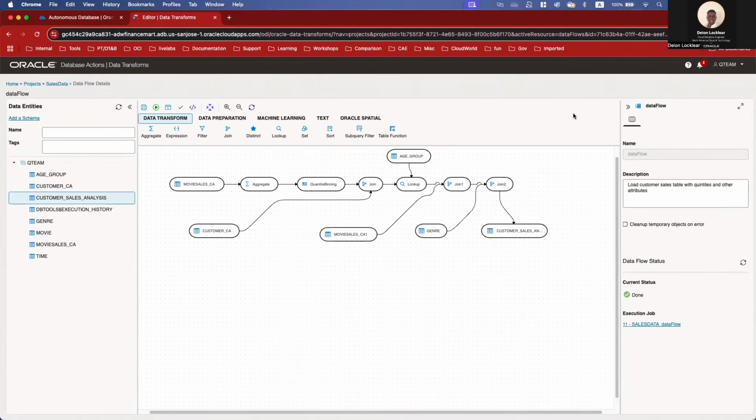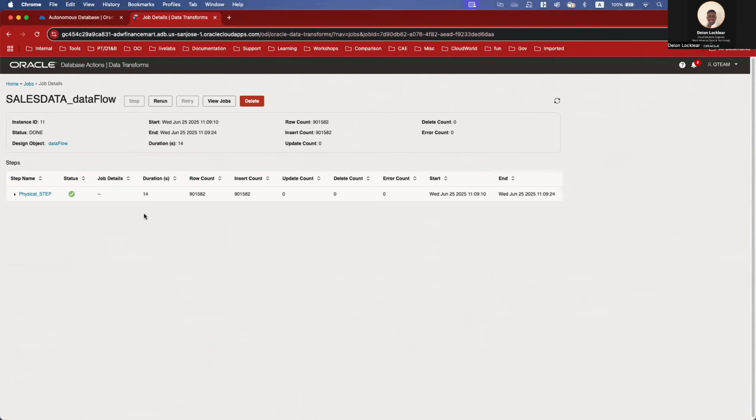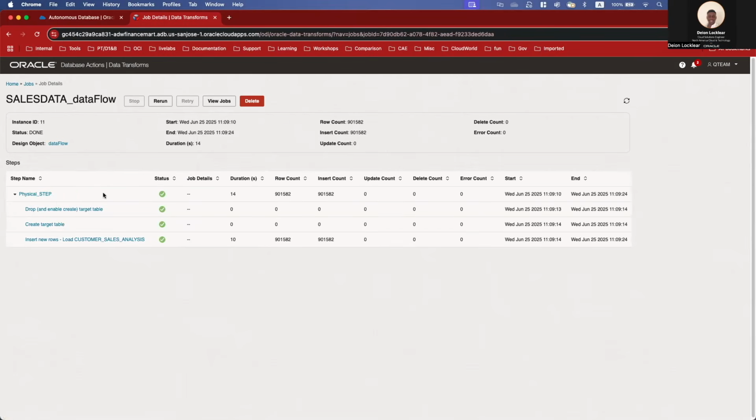Now, the second way in which you can debug is to click on this execution job. From here, you should be able to view the status at every specific step. So if I click on this drop down here, it'll show us all of the steps that we have in this physical step. So drop and create target table, and then insert new rows. These are all going to be green check marks here. If you're debugging, you might see a red X, and you will have the ability to drill down and see exactly what's wrong.